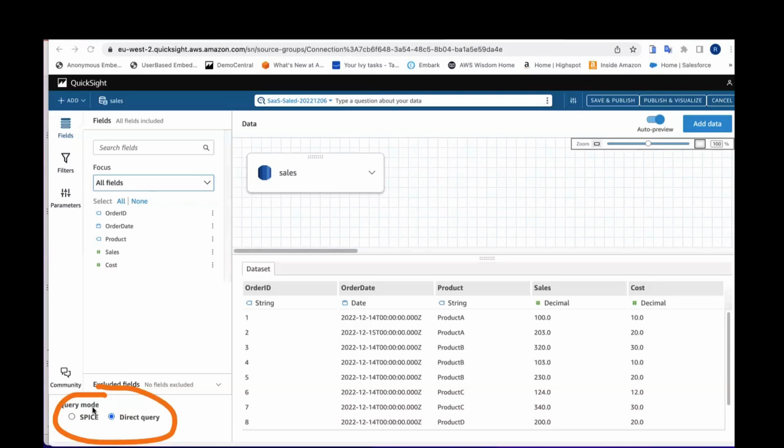By using Spice, your data will be cached in QuickSight in this Spice data storage. Spice is a data storage designed specifically for QuickSight dashboards, so the performance is super fast. Say if you have a million records, the dashboard can still show within several seconds. So when users go to the dashboard, they don't need to wait a long time. Even when they change the filter and use it as an interactive dashboard, the data can still be refreshed within several seconds. So this is the benefit.